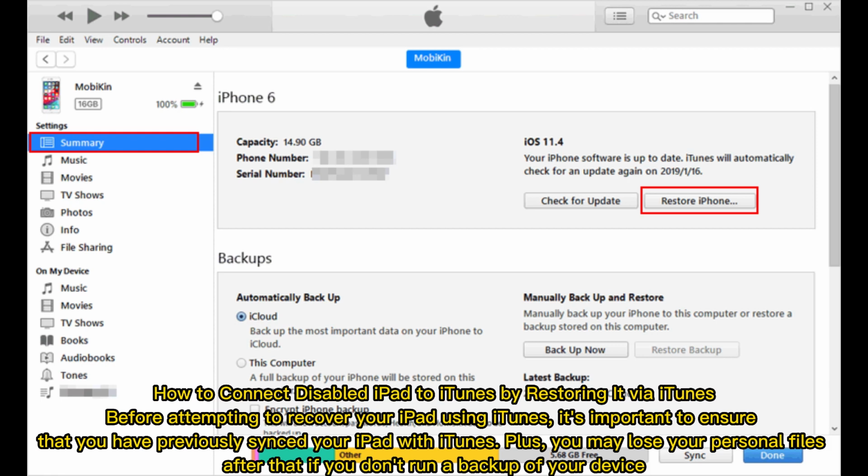How to connect disabled iPad to iTunes by restoring it via iTunes. Before attempting to recover your iPad using iTunes, it's important to ensure that you have previously synced your iPad with iTunes. Plus, you may lose your personal files after that if you don't run a backup of your device.